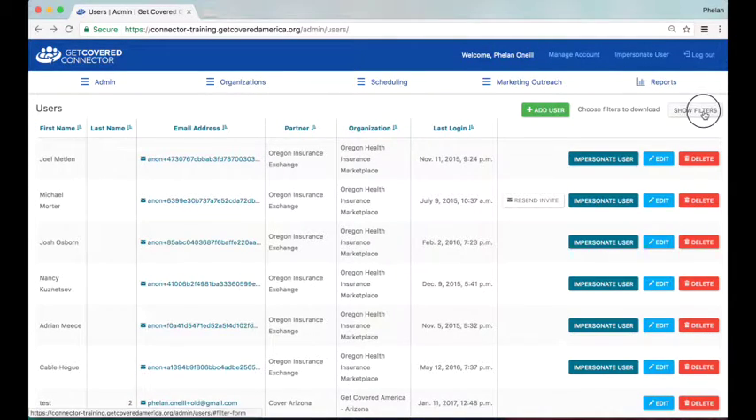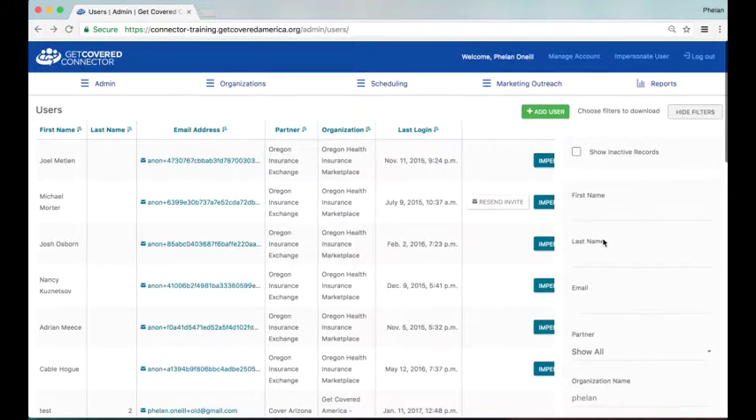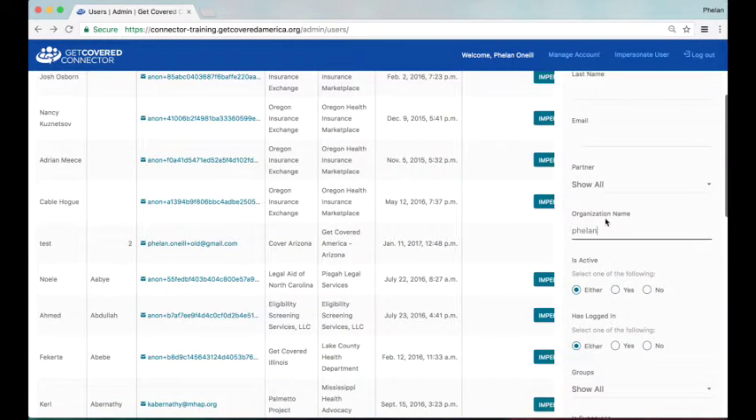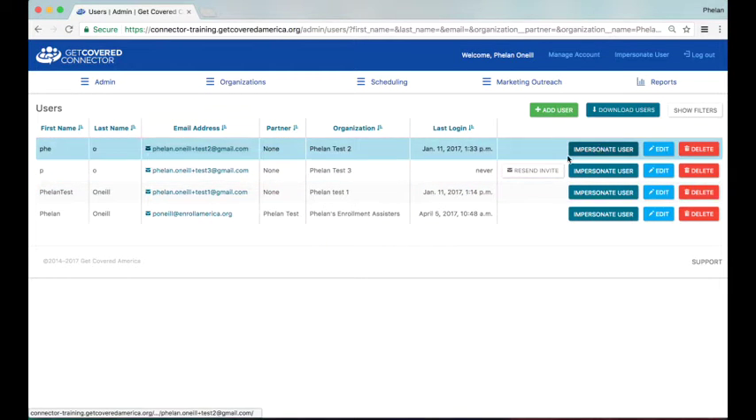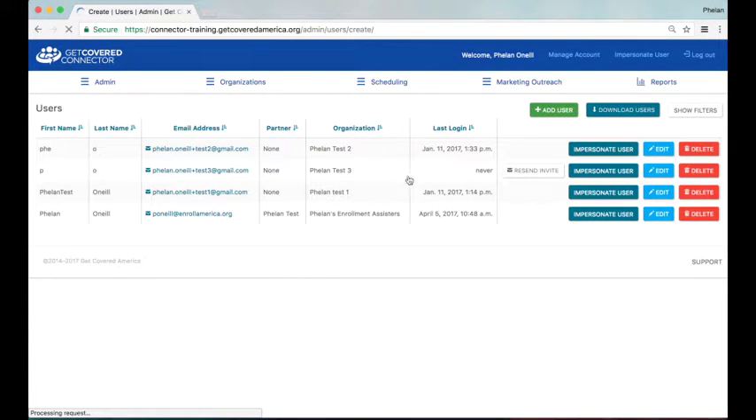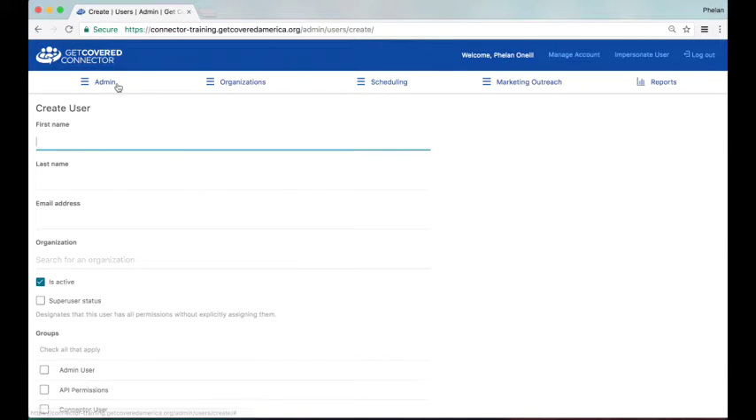You can also use the filters as a way to search for different factors of a partner. So for instance, there are organizations in here using my name that I've created, and I'd be able to find the users based on just that organization. But we want to focus on how to create a user. So we'll click this green Add User button, and it takes us to this Create User page.